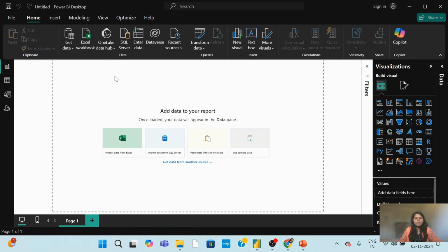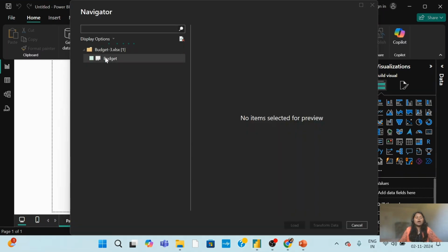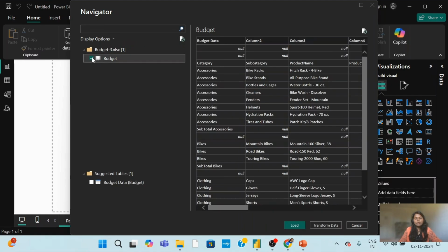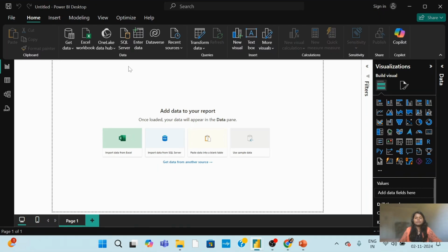It is connecting. And now after connection we can see that the budget table is there, and we can have the preview over here on checking it. We have two options: one to transform data and the second to load, but we have to load here first. So we are loading.